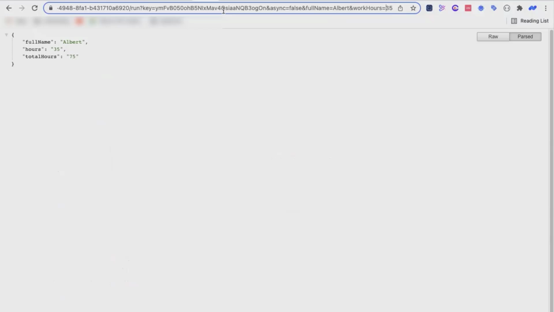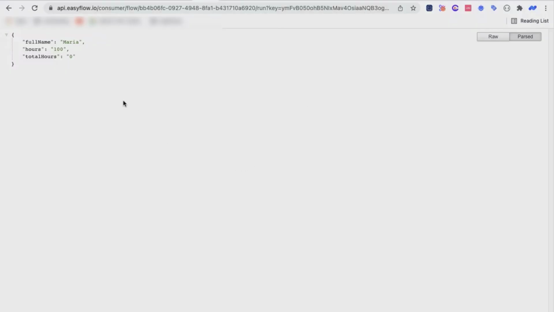Let's run the workflow again and pass 40 hours to the work hours input parameter. The sum became 115 now. Let's pass an additional 100 work hours and run again. The sum became 0 because the number bypassed 200 as per our implemented logic.